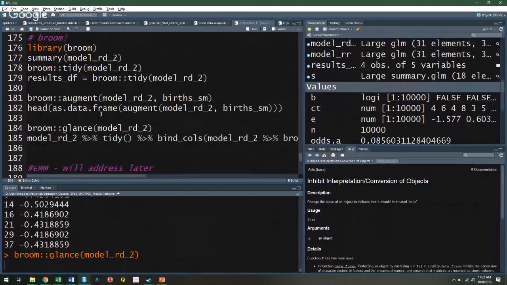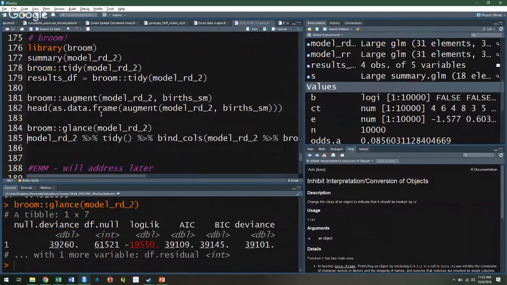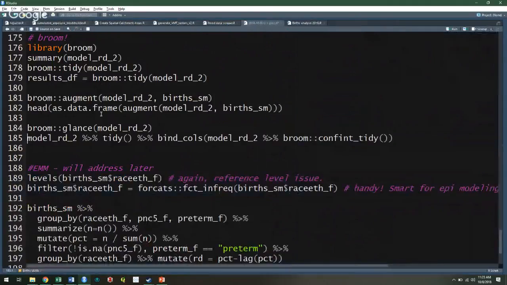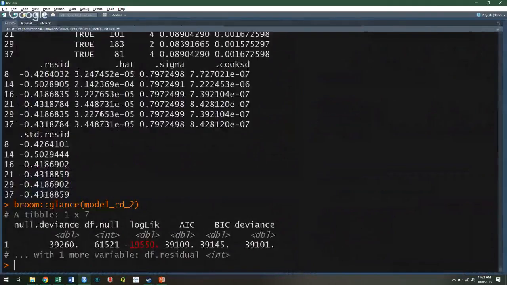Again, if you're running a lot of models, these are really useful tools. Glance is guaranteed to give you 1 or 0 rows. If you glance nothing, then it will return nothing. But if you glance a model object, it's going to return 1 row of data with summary statistics for your model. So if you're running a bunch of different models and you hold all those models in a list and then say map my list of models glance, it will glance every one of those objects and give you those things back in a summary.